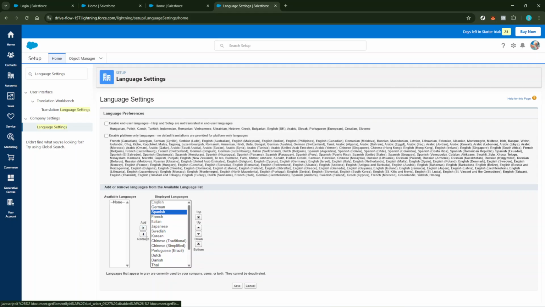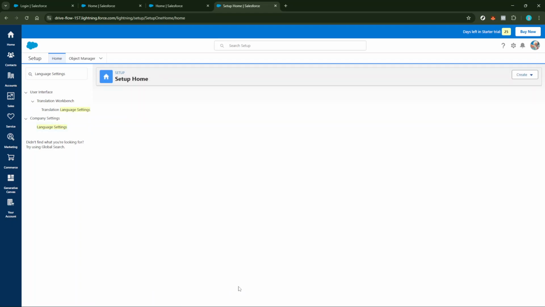The final step is crucial. Don't forget to save your changes. Click the Save button so all these configurations are securely stored and applied. It's always a good practice to double-check that your settings have been saved properly. This action finalizes the language setup process and makes your Salesforce platform readily usable in multiple languages.